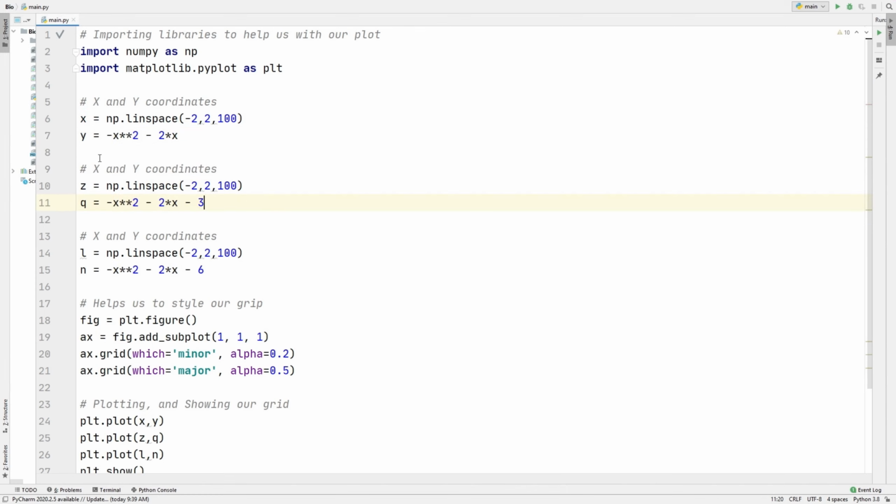Next we have our second plot, which we're going to give a variable of z and a variable of q. And z is going to stay the same thing as x. And then we're going to have q is equal to negative x to the power of 2 minus 2x minus 3. So this is a trinomial or also a polynomial, and this will give us our second line. So basically, if you didn't know already from our linear equations video from a long time ago, minus 3 will just bring down the first line 3 units lower than the first line there.